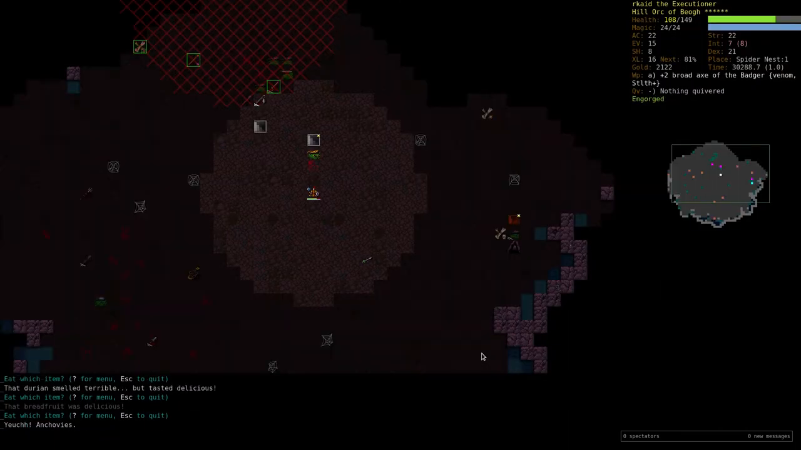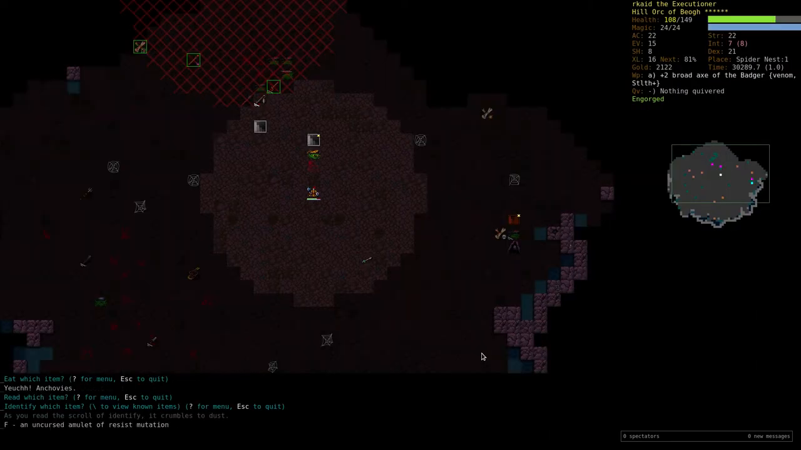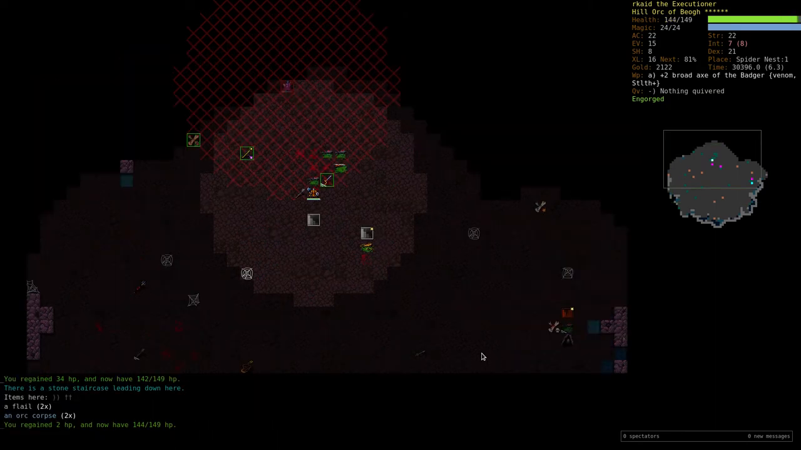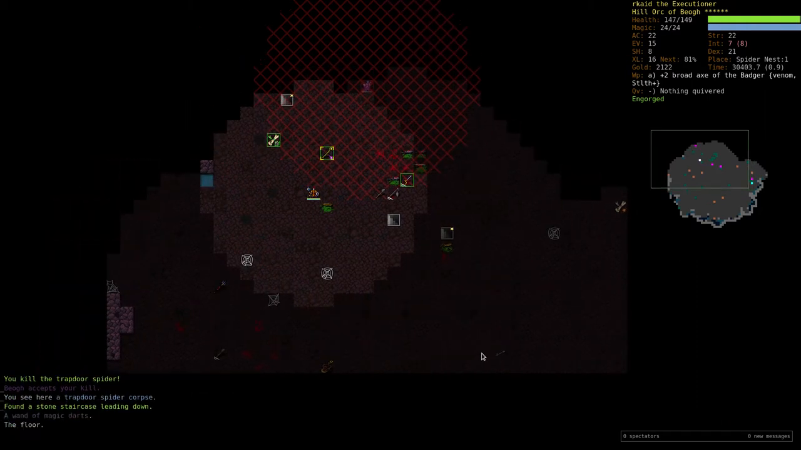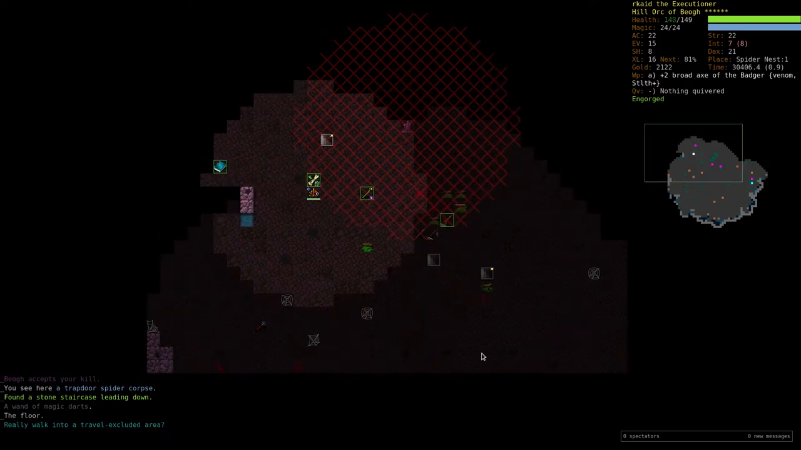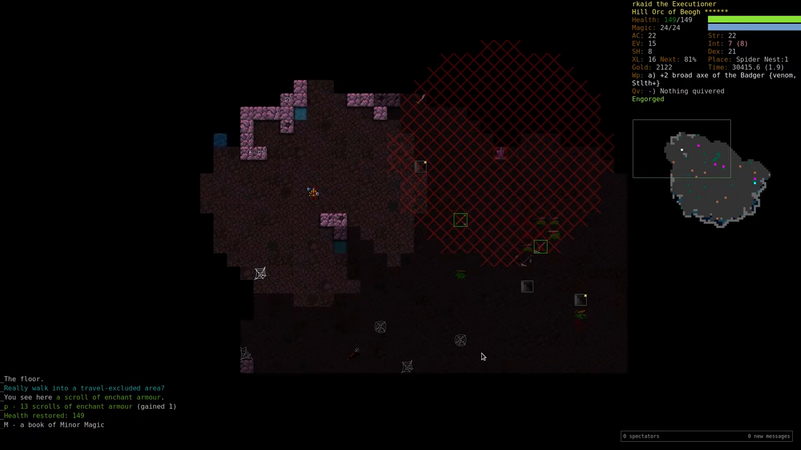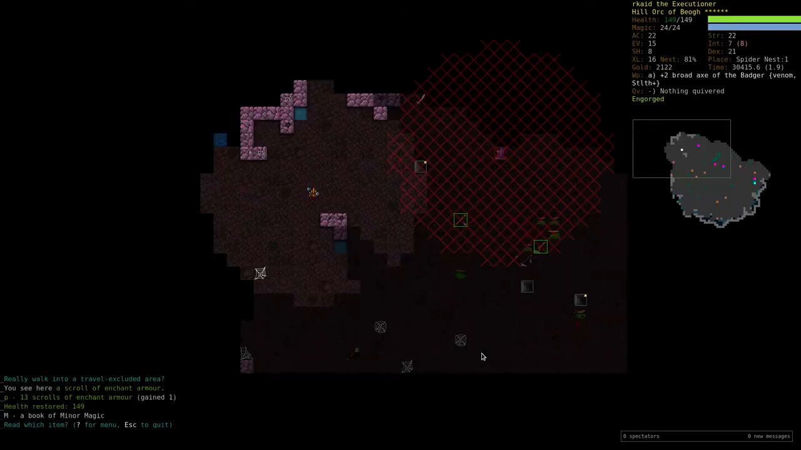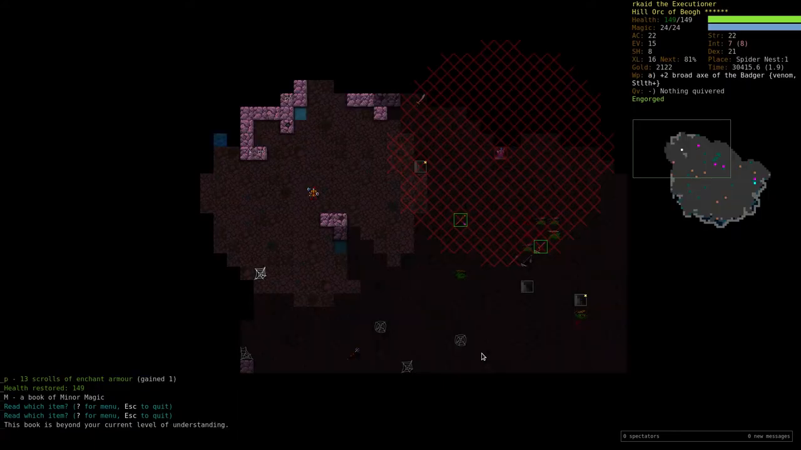Just eat all this food. And identify the amulets. Resist mutation. Nice. We got a couple of books here. Minor magic. Good if we ever want to try to learn any magic.